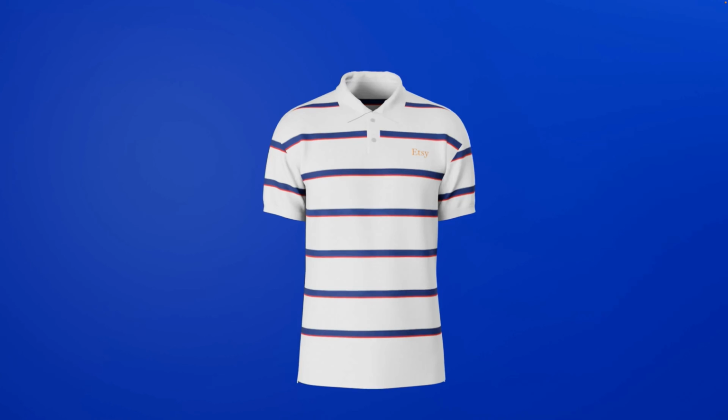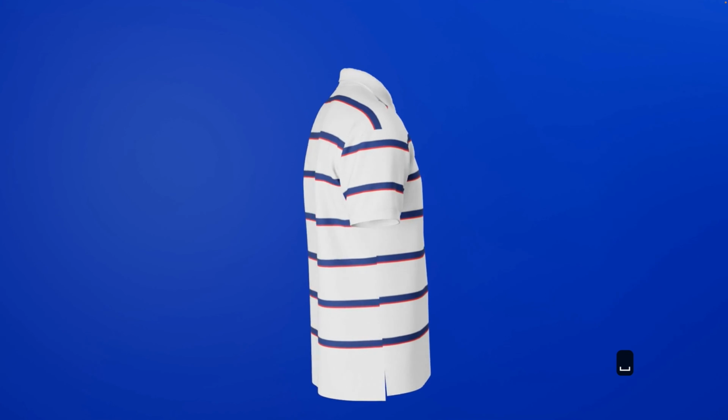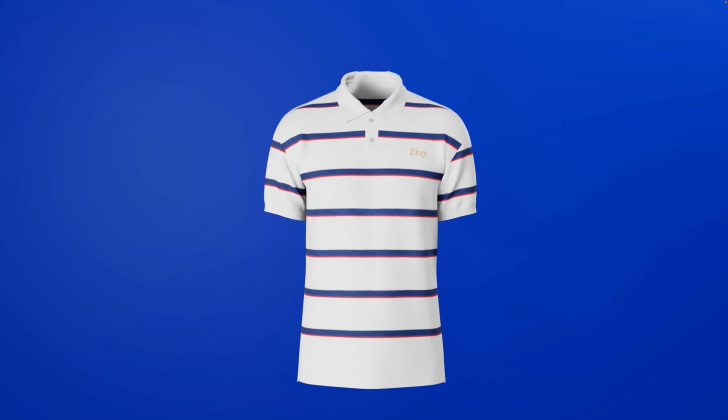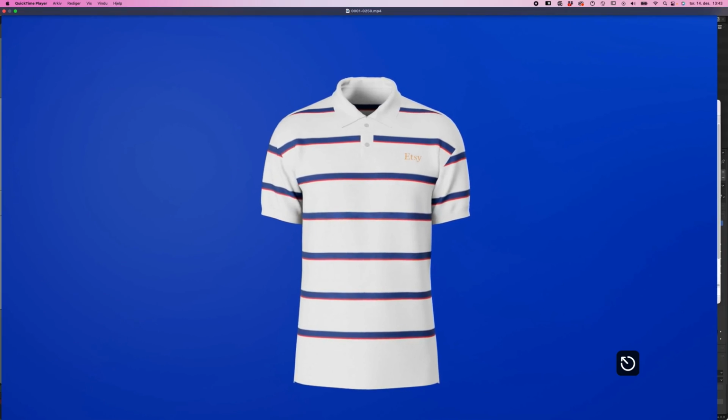So this is the result of the animation, which is 5 seconds long. It took about 20 minutes to render. How fast it renders will depend on your computer.